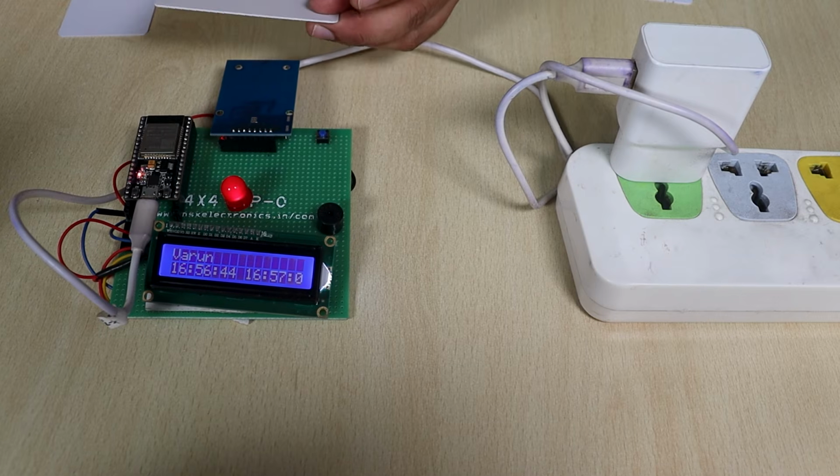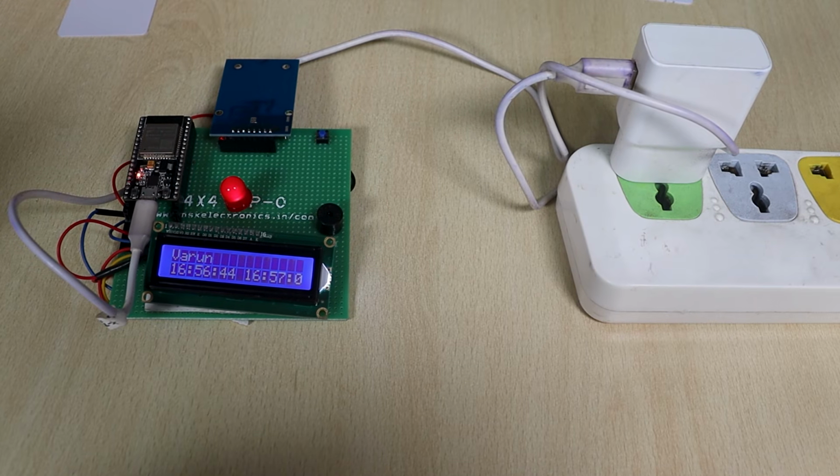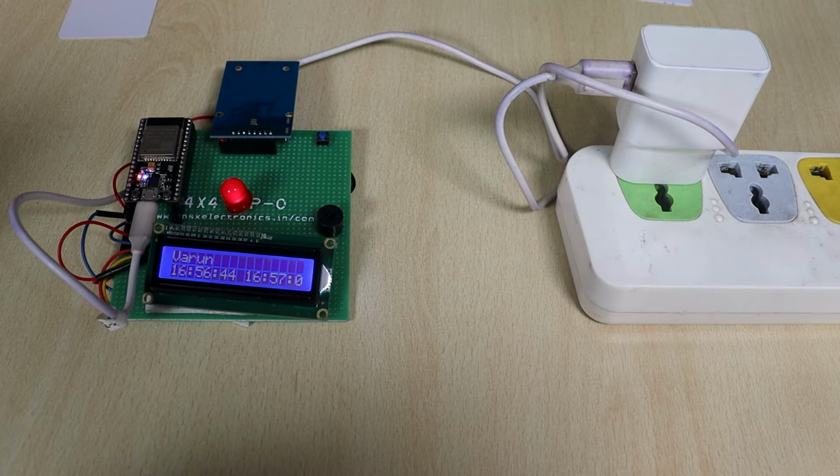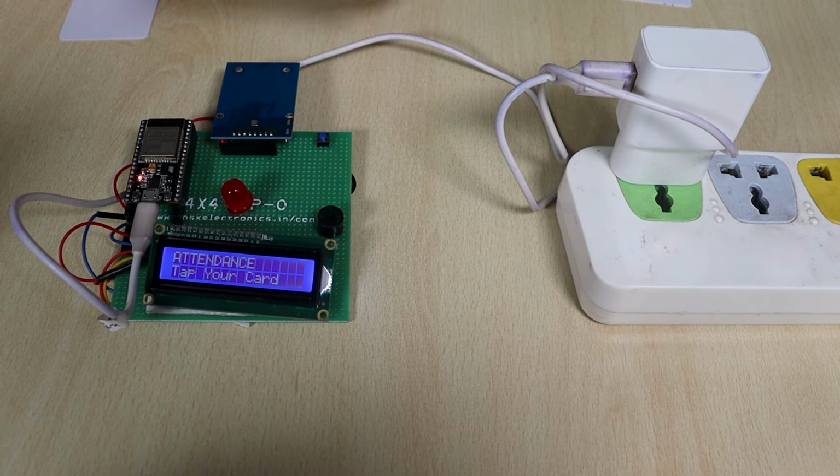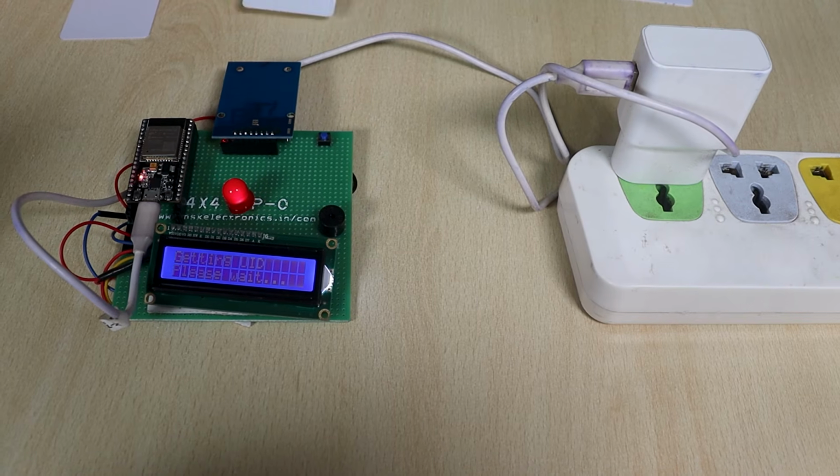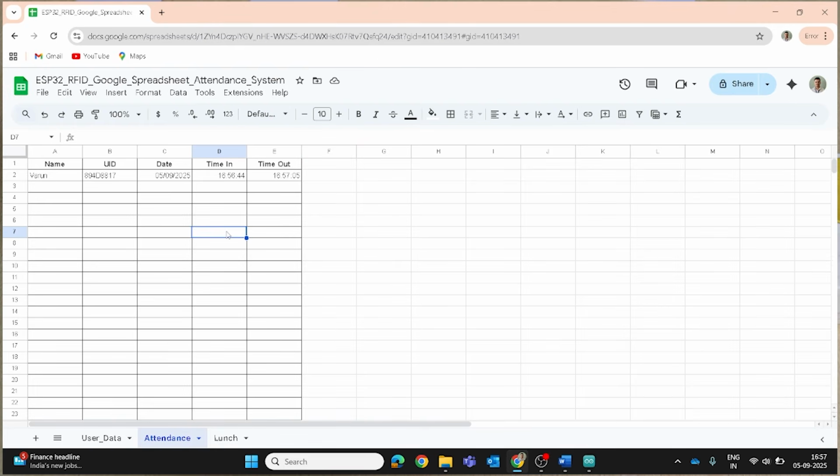Similarly, card 2, it prints the LCD display values. This is for card 2. Again, on the same date, when you scan the same card, it will take a timeout. Now the attendance mode has been completed. Go for the lunch mode.